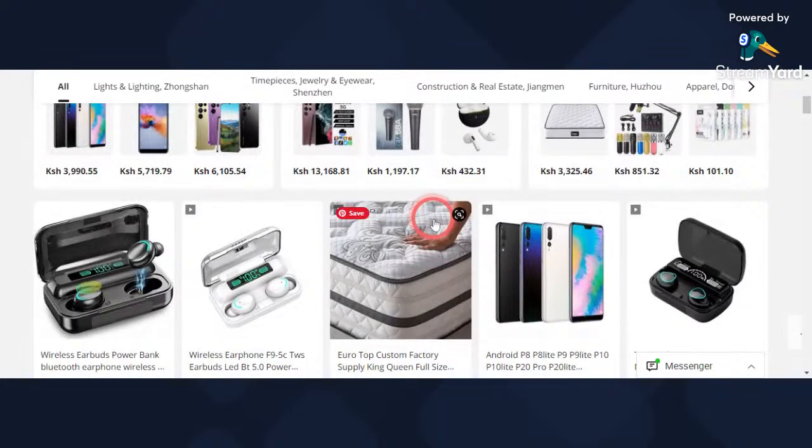So the first step is finding the products and the suppliers from Alibaba or AliExpress, but in this case, as I said, we are using Alibaba. The first step in importing from Alibaba to Africa is to find the right products and suppliers. This platform is a huge marketplace with millions of products and thousands of suppliers, so it is important to do your research and make sure that you are getting the best deal.